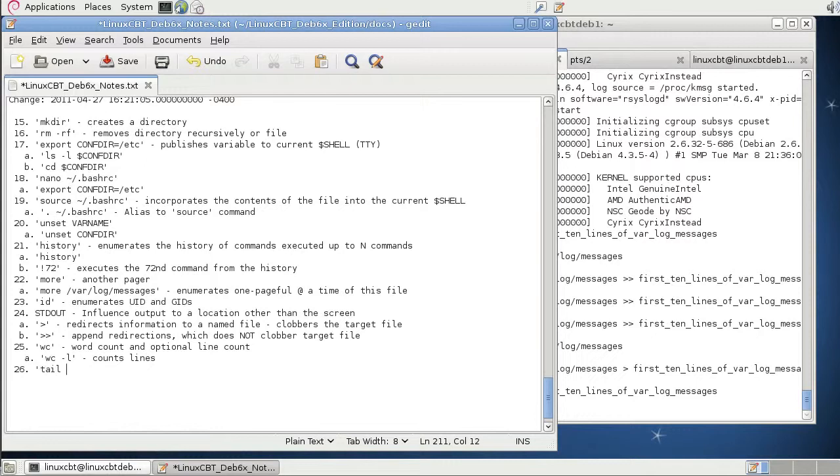So tail, and we actually did not document head, so let's just note that head and tail extract the first and last 10 lines of the target file respectively. So for example, head /var/log/messages, and similarly tail /var/log/messages.